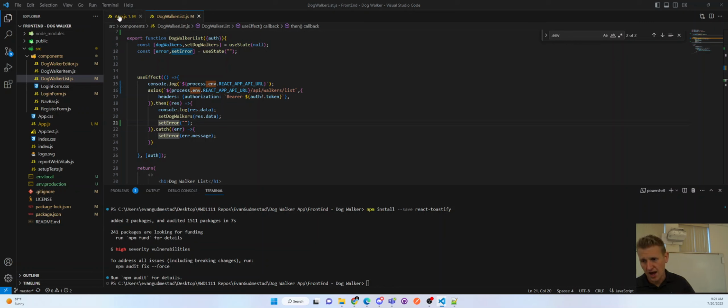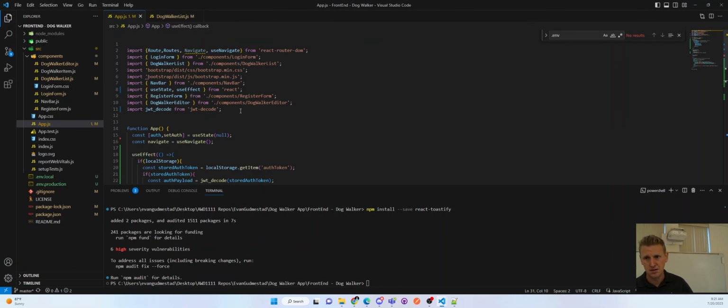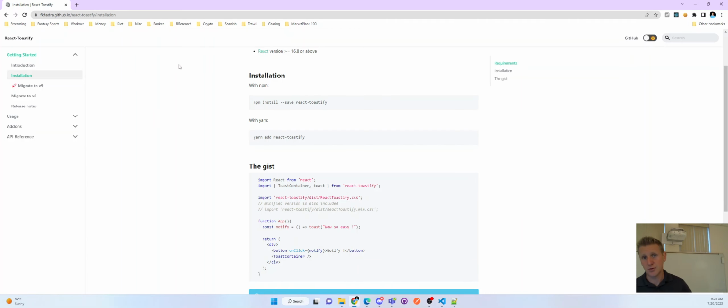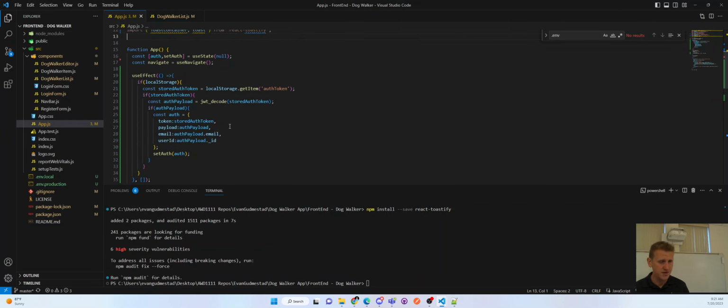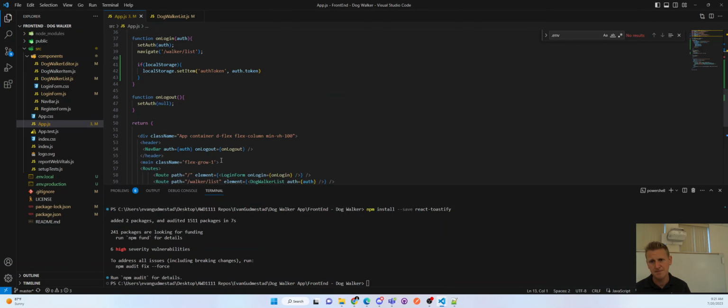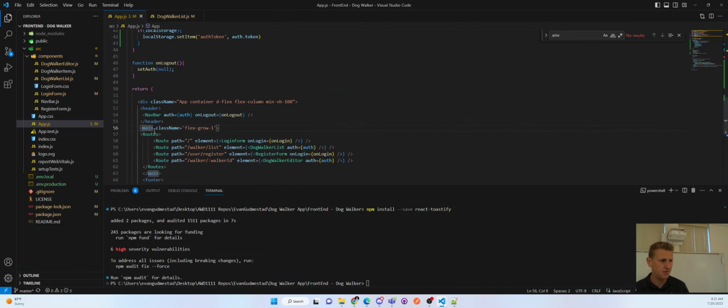And on my app, step 2 is to import toast container and toast from react-toastify. So the container is the element. Now where do you want it to be? I'm going to put it maybe just underneath main. Toast container.